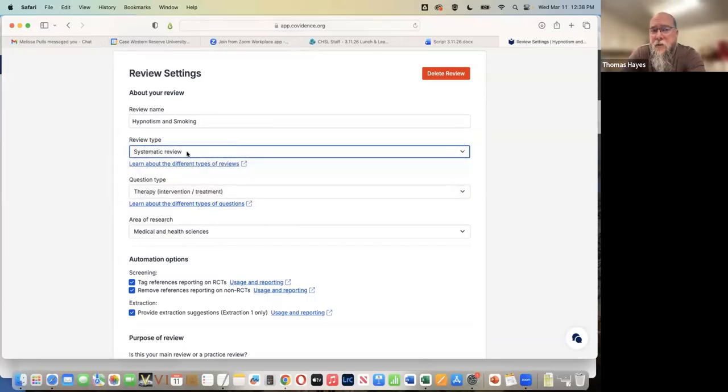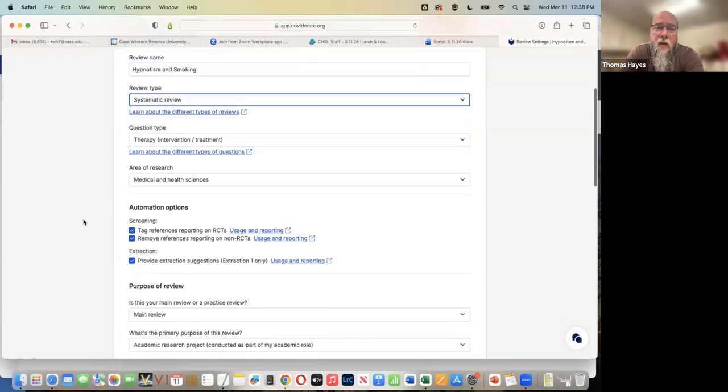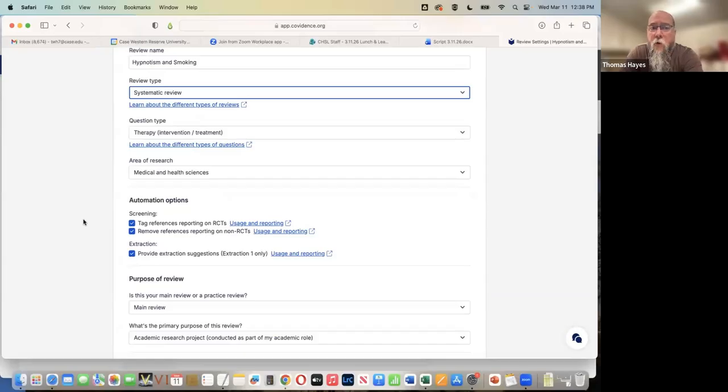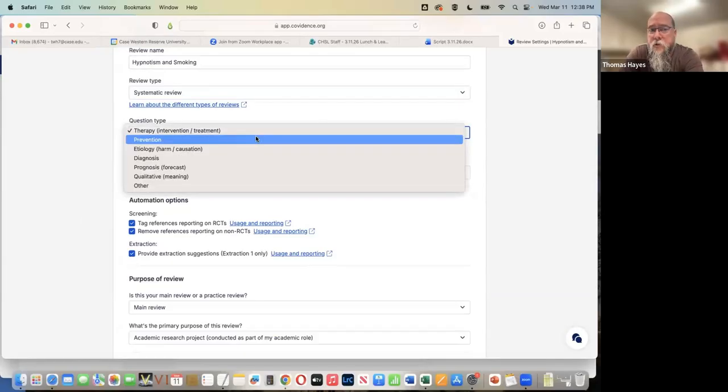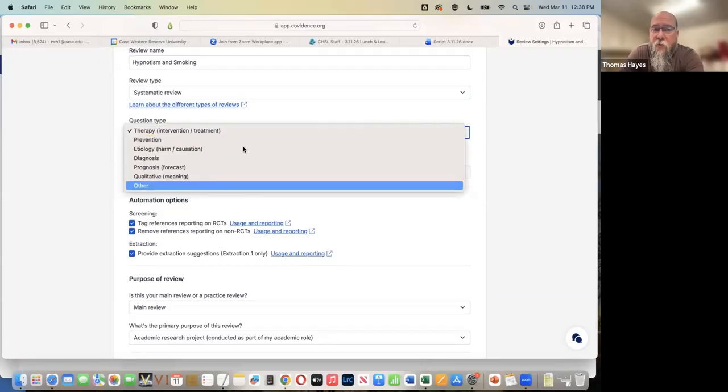When you select a systematic review, it does influence the way Covidence is set up. Covidence originally was primarily affiliated with Cochrane. So it originated with the idea of doing intervention systematic reviews and meta-analyses. So that's one of the focuses it's coming from. And then you can choose the question type. So there are a variety. In this case, I chose an intervention, but you can choose others.